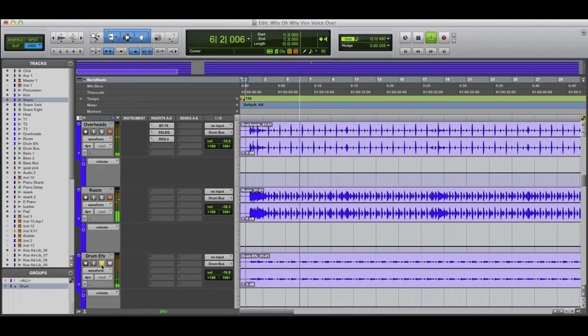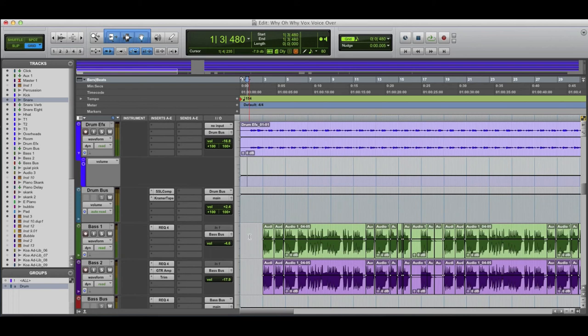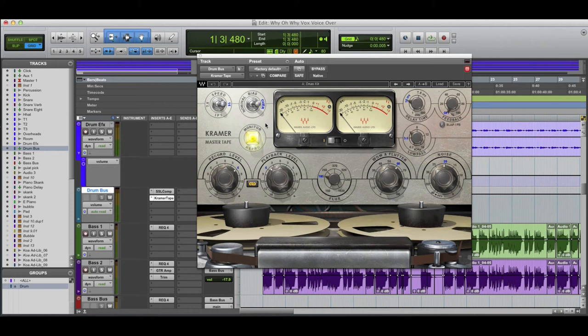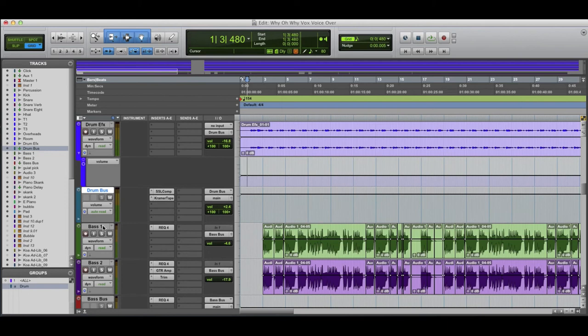And so that's the drum sound. And then all of the drums are bussed into this drum bus, which has a little bit of SSL compression. And then I'm using the Kramer tape for a tiny bit of tape saturation. So let's move on to the bass sound.